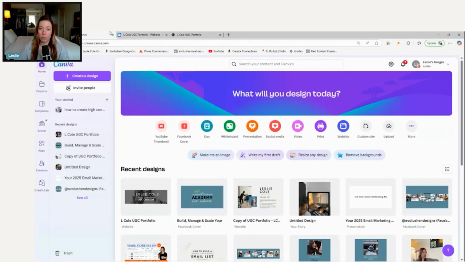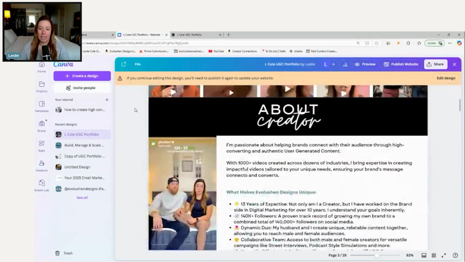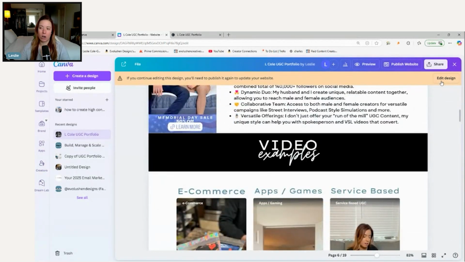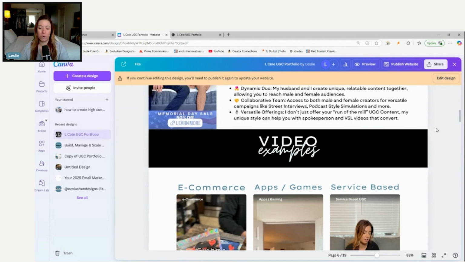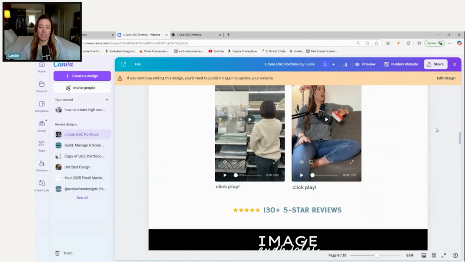You can either have a pro subscription or a free subscription. You will have access to create this portfolio from scratch with either one of them. But I personally recommend, just for your business in general, having the pro subscription. So here's exactly what it looks like when we're actually in Canva. As you can see, it is currently blocked out for me to make any edits because obviously this is a live website right now.